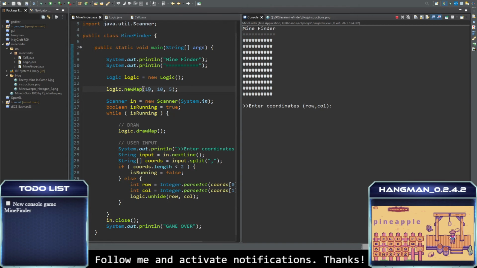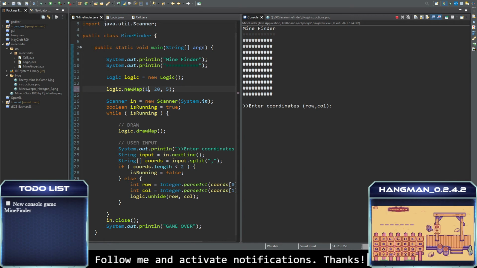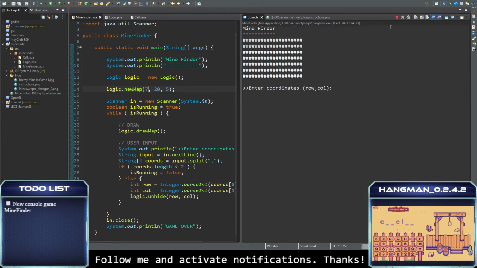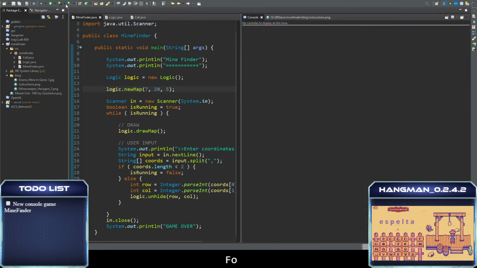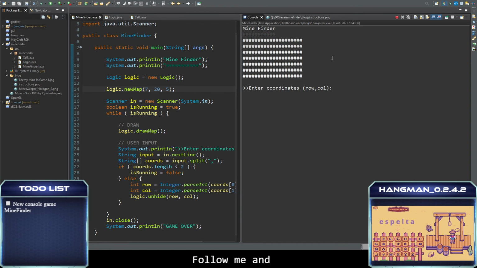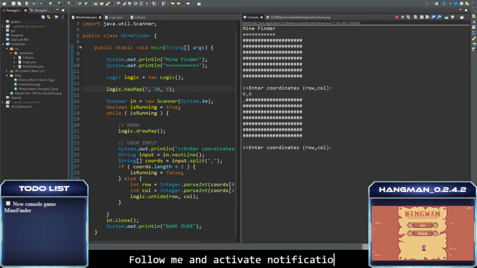Okay, no, it must be wider. So number of columns, let's say 20, and rows maybe with 7 it's enough. Okay, that's better. So let's say it is this way. So I can start with the corner and the topmost.